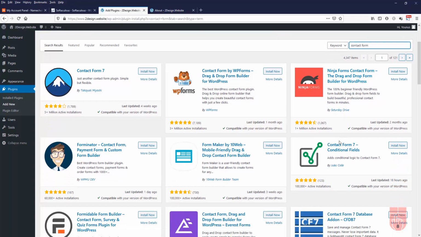I can see a number of plugins. First two plugins of this search result are most popular plugins for creating contact form. I used both of them, but I'm going to use Contact Form by WPForms instead of Contact Form 7 because it has drag and drop form builder facilities and it is easy to use also. Click on the install now button to install this plugin.